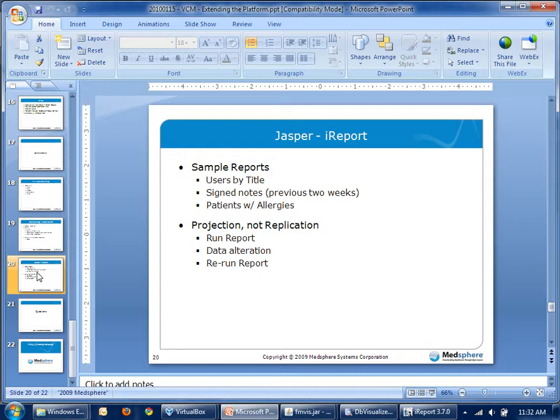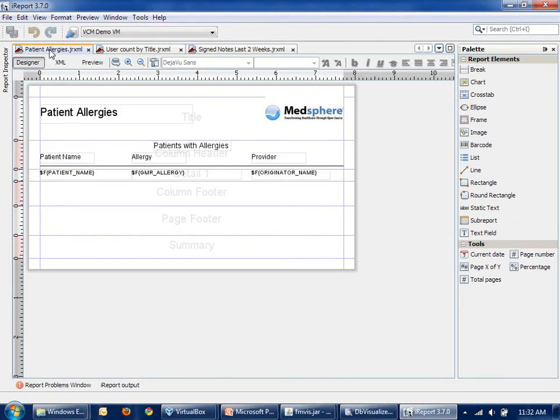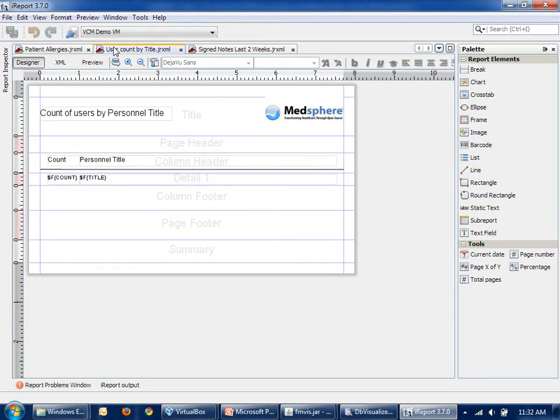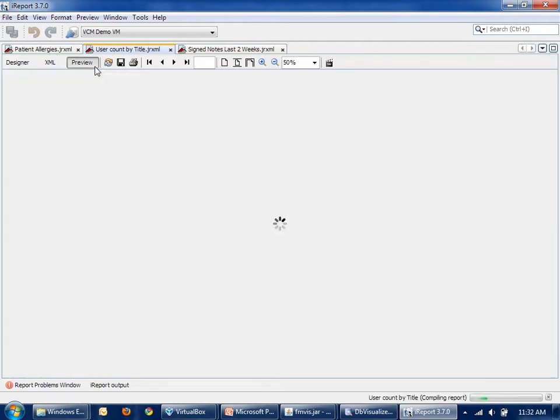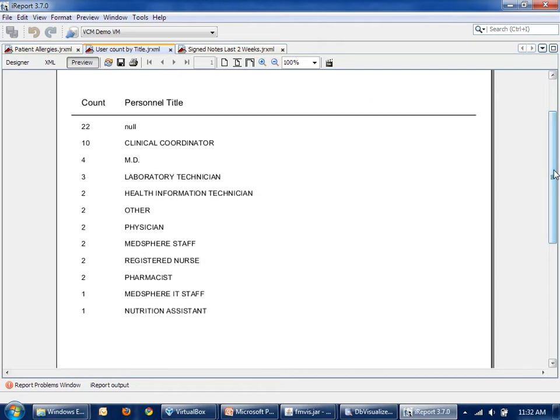So I went through and did some very quick reports, so they're not the most beautiful looking things. This is the Jasper tool running on my machine. I've created some templated reports here, so let's look up how many users of each personnel title, because we already looked at that. I'm just going to preview this, run the query, and pull back a report based on that template. It's showing me that we've got 22 people without a personnel title, 10 clinical coordinators, et cetera. This is obviously a very simple example, but you can hook up a reporting tool and start doing some other things.